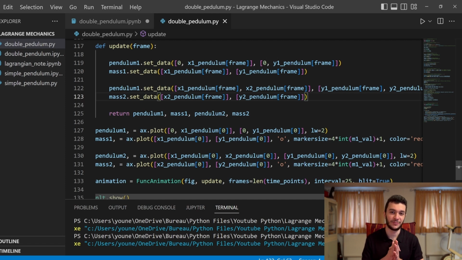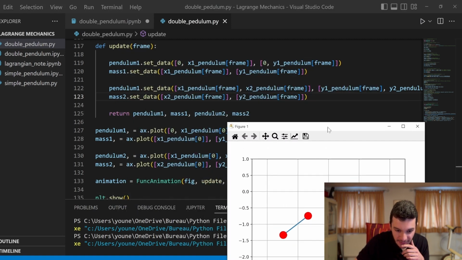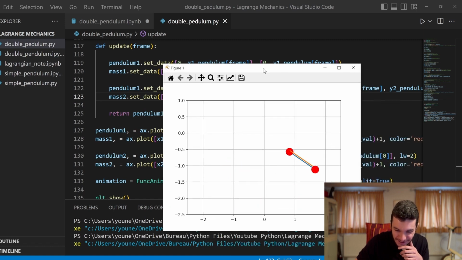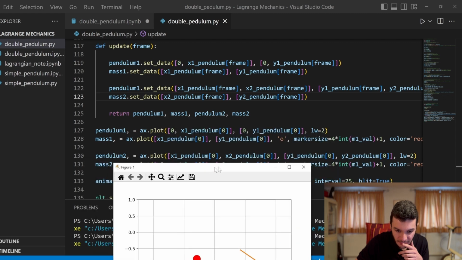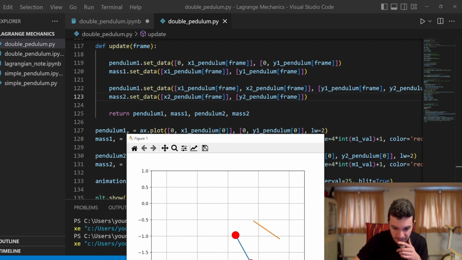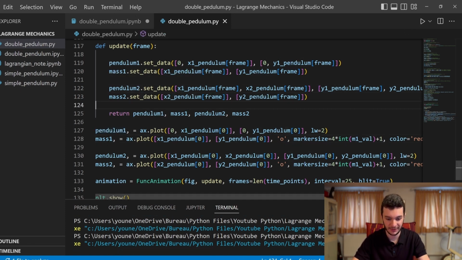This is what we all have been waiting for, by the way. This is why the video is so long. Alright, so clearly there's a problem with this pendulum. Let's see. Am I passing everything correctly? Oh yeah, here it's pendulum 2. Alright, let me rerun the code.